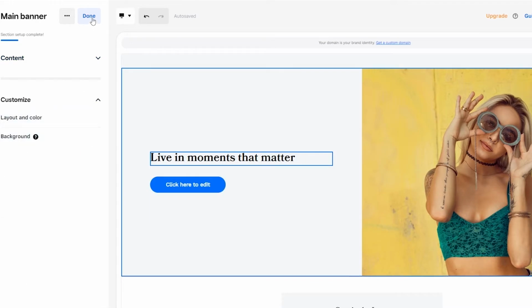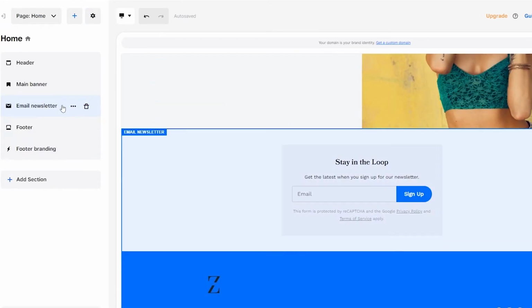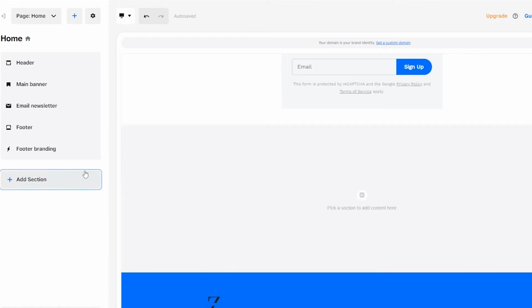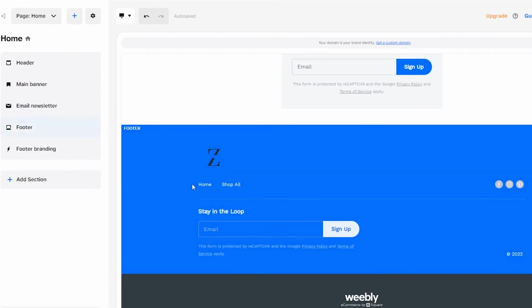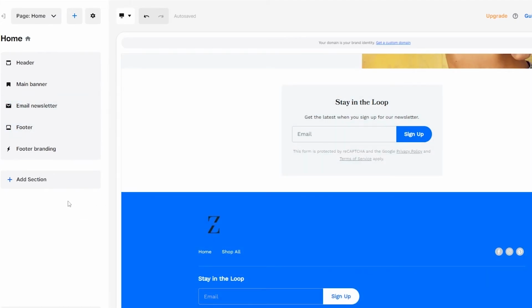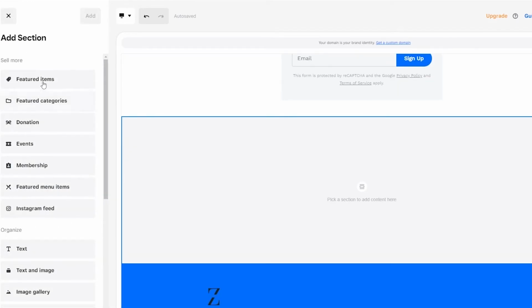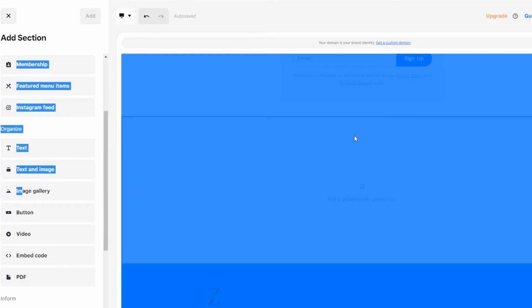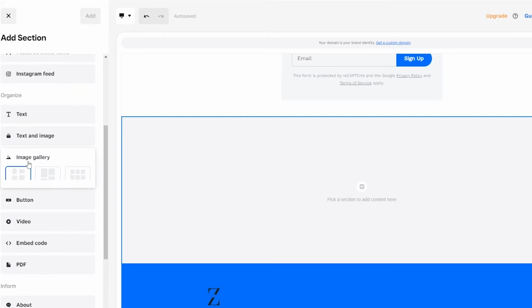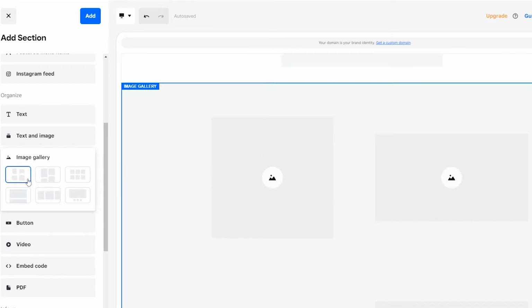So once you've done that, just simply click on done, and you can go ahead and edit the newsletter as well, or footer, or banner. And if you wanted to add more sections, let's say a gallery to showcase all of your products, just simply click on add sections over here, and you will see all of the options. So over here we have the image gallery option. We'll just simply choose that, click on that, and it automatically drops here. Then we can choose what type of gallery we want.